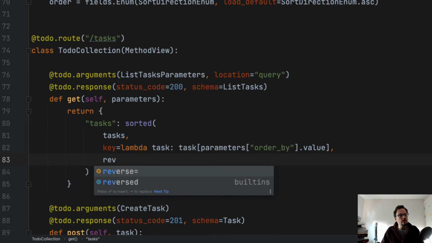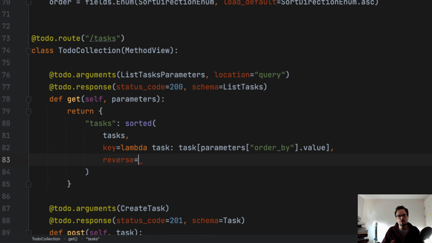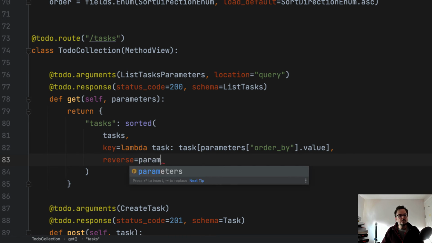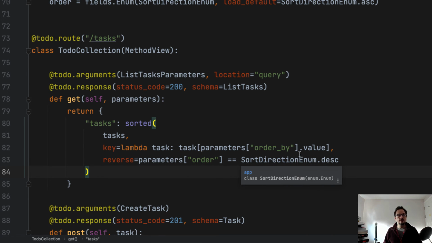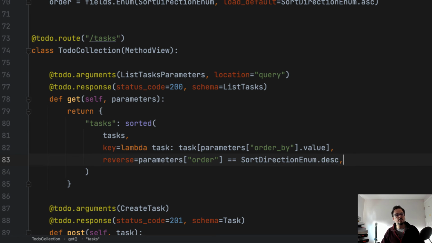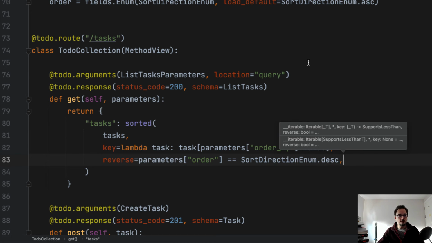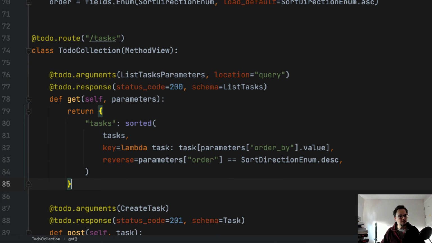And then we're going to specify if the order should be reversed or not. And that is going to be parameters, whether it is equal to sort direction enum descending. So if it is equal to descending, we're going to start from the top, then we're going to reverse the order. If it is not equal to descending, then by default it is ascending, then we're going to do the natural ordering from smaller to greater.